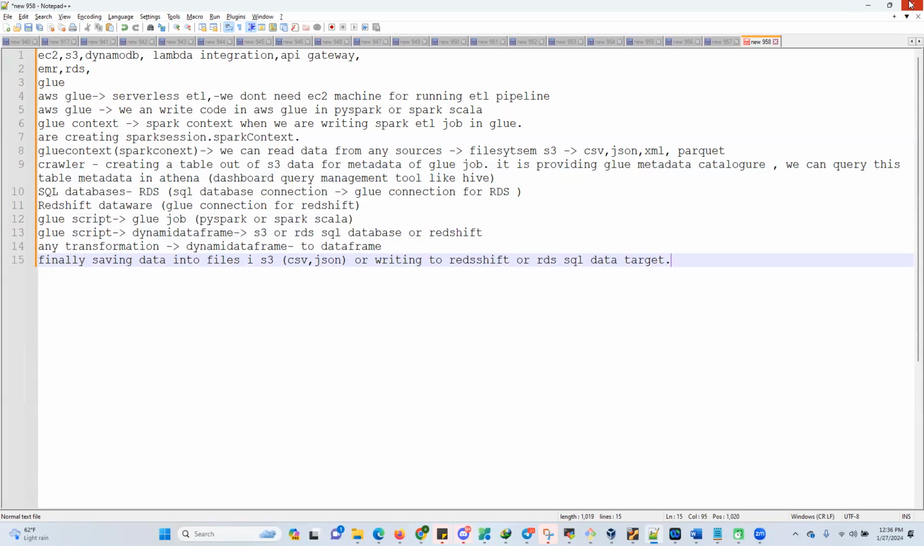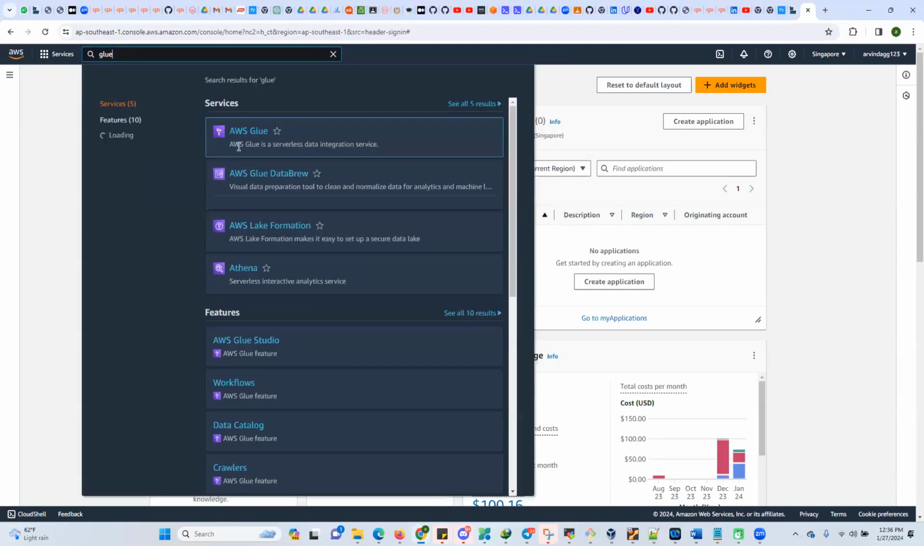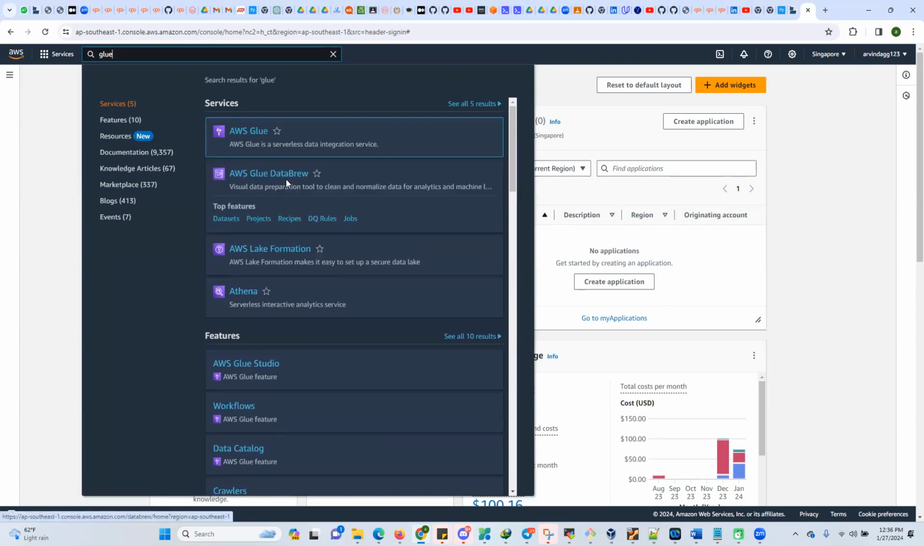So you have to convert data frame to dynamic data frame. This way, the Glue pipeline we can write. So if we go to the Glue service, AWS Glue, here is the option of the DataBrew also.